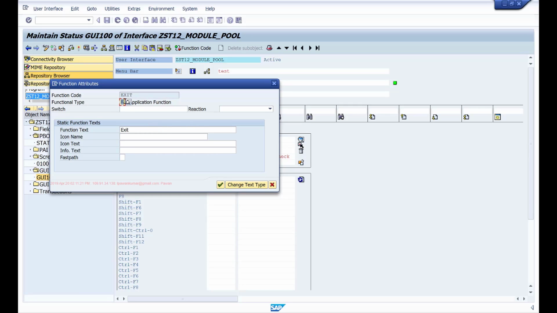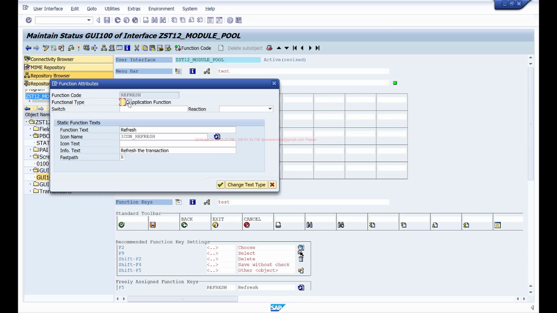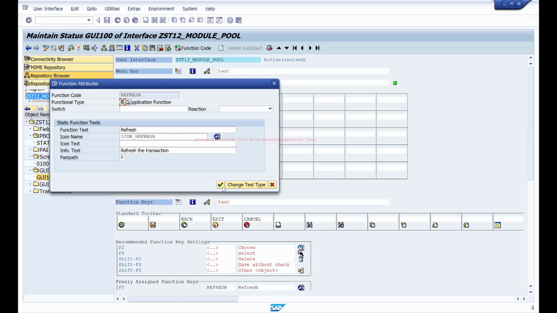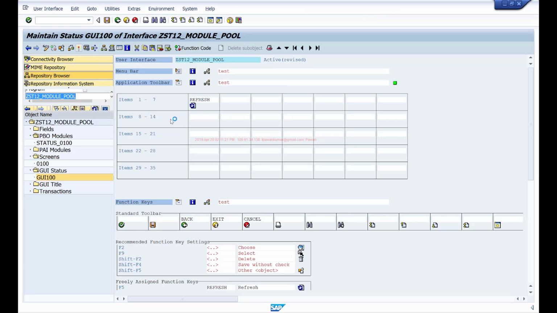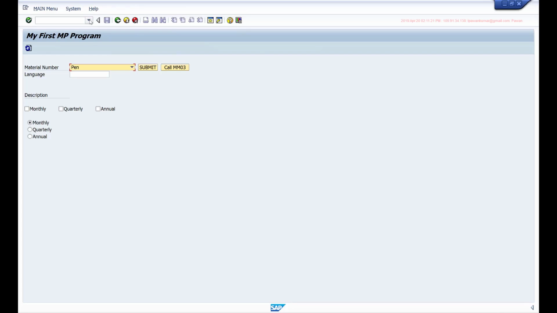So for example, for the exit button I'm saying function type as E, and for refresh also I'll do the same thing. This also I'll maintain as E. But just because you maintained it as E, it won't work. So I maintained it as E. However, if I click on back, it's giving the error. If I click on exit, it is giving the error. If I click on refresh, it is giving the same error. So just because you made the button type E, it doesn't just leave the screen.